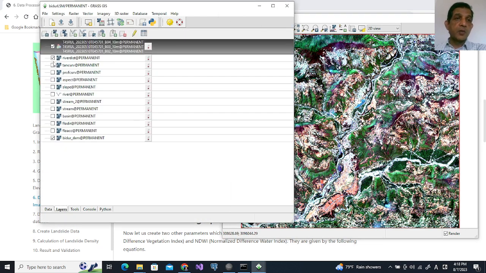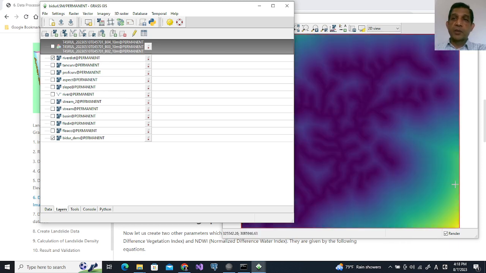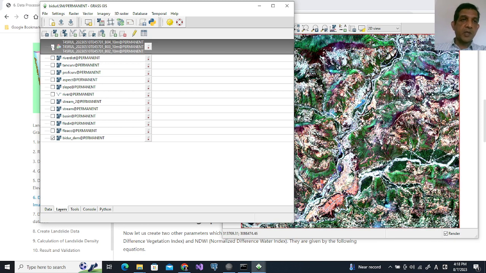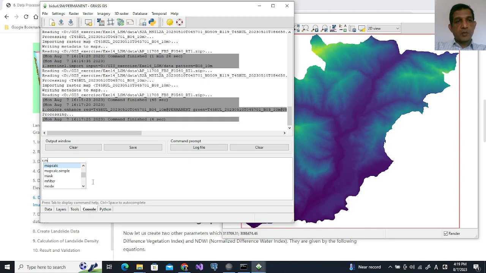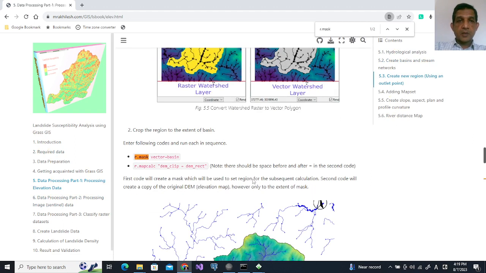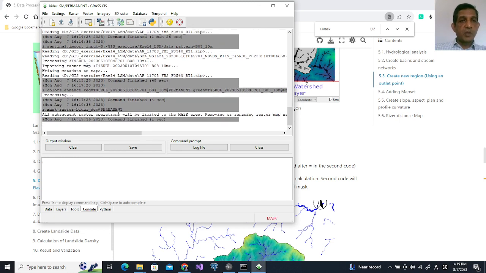So let us use the mask for this one. So we can create this river distance map also again, because it is showing the whole area. But now let us create a mask. So we can use r.mask. So we can check here the command r.mask. So we can use this command. In this case, we are going to use raster. So r.mask raster equal. So now all the commands will be limited to this area.